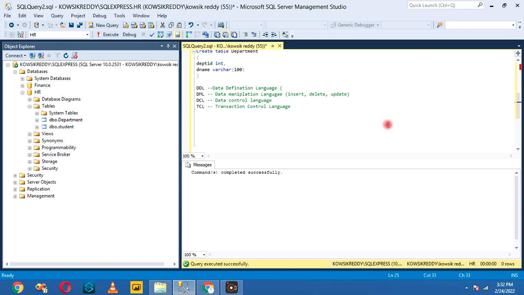Whereas DDL means creating the table. We are not going to insert, delete or update any data inside the table. We're just creating the structure of the table. That is DDL: the create statement, drop statement, truncate statement, and alter statement. So, create, alter, drop, truncate. Just remember that. If there are any other commands, I can let you know.